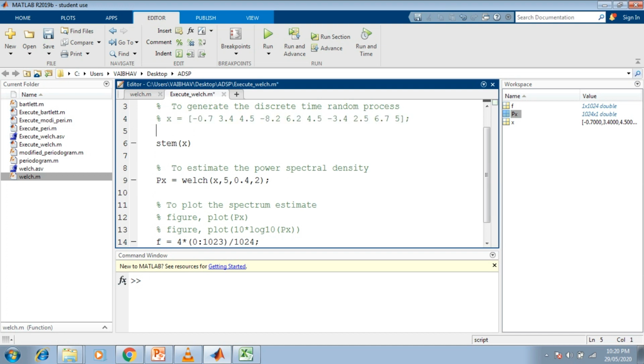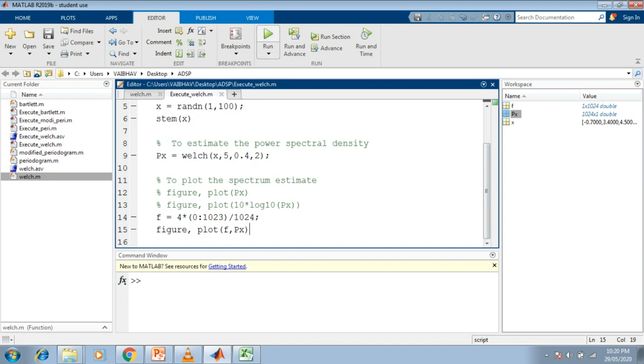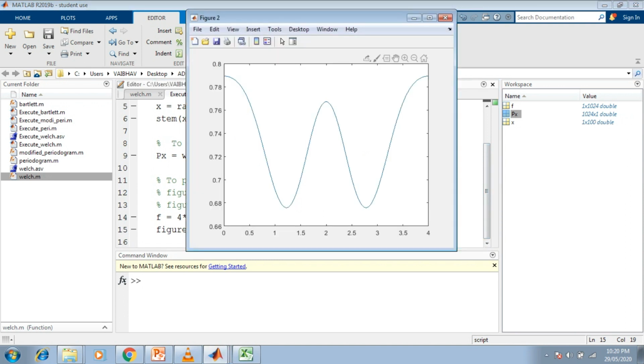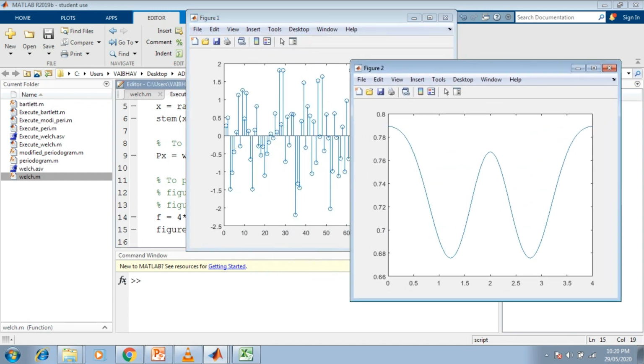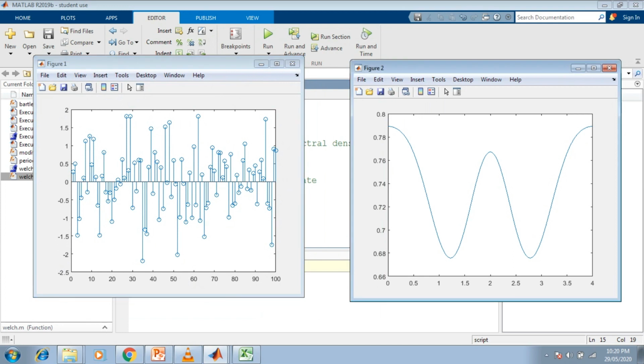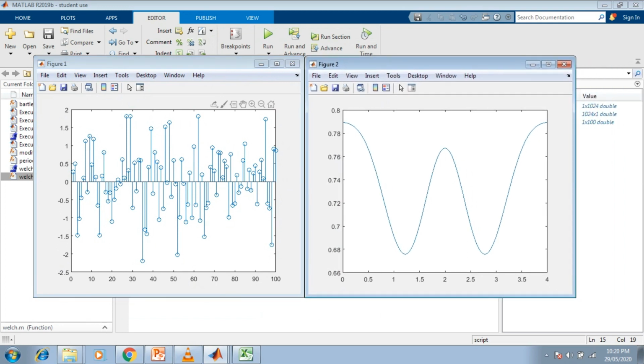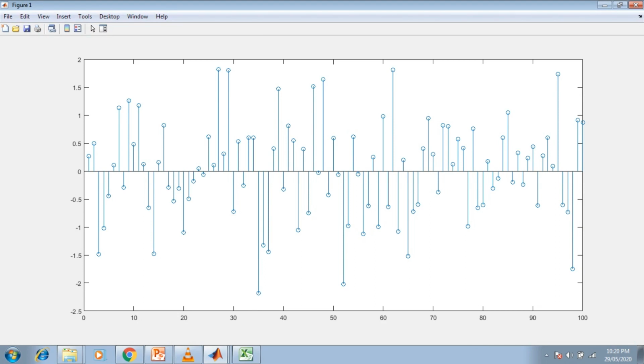Instead of this, as in the previous cases, if we define x to be with the function randn, whereas the input variables are 1, 100, at that particular point, if we go for the plot of this particular spectral estimate, we get the output like this. So here it is the output window, and here it is the input window. In figure 1 we have the discrete time random process generated by the use of the function randn, and it is having the length 100, as you can see onto the horizontal axis at the intervals of 10 samples here.